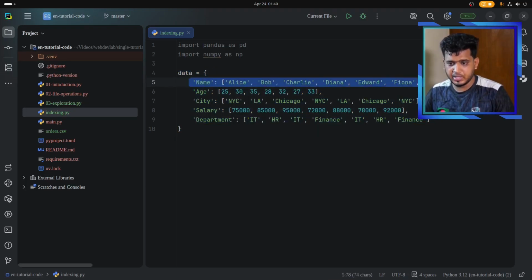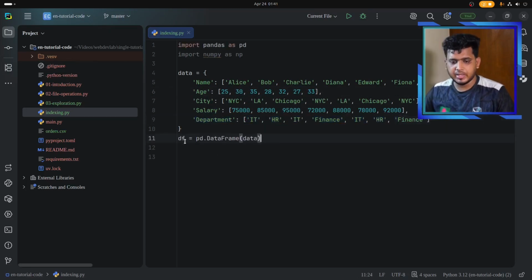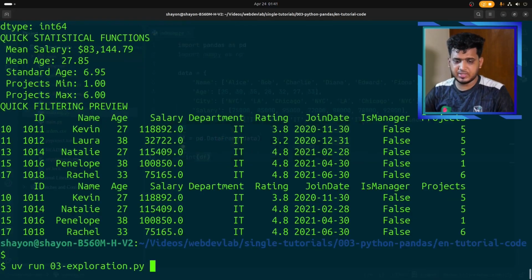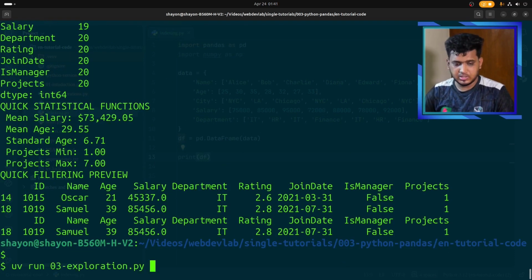This is actually a dictionary. In this dictionary we have a name field. Within this name field we have a list of names. We have an age field, a list of ages, city, salary, department, and this is the data frame we have created. Now let me just print it out, print df. We can see we have the data frame, but actually we need to run uv run 04 indexing.